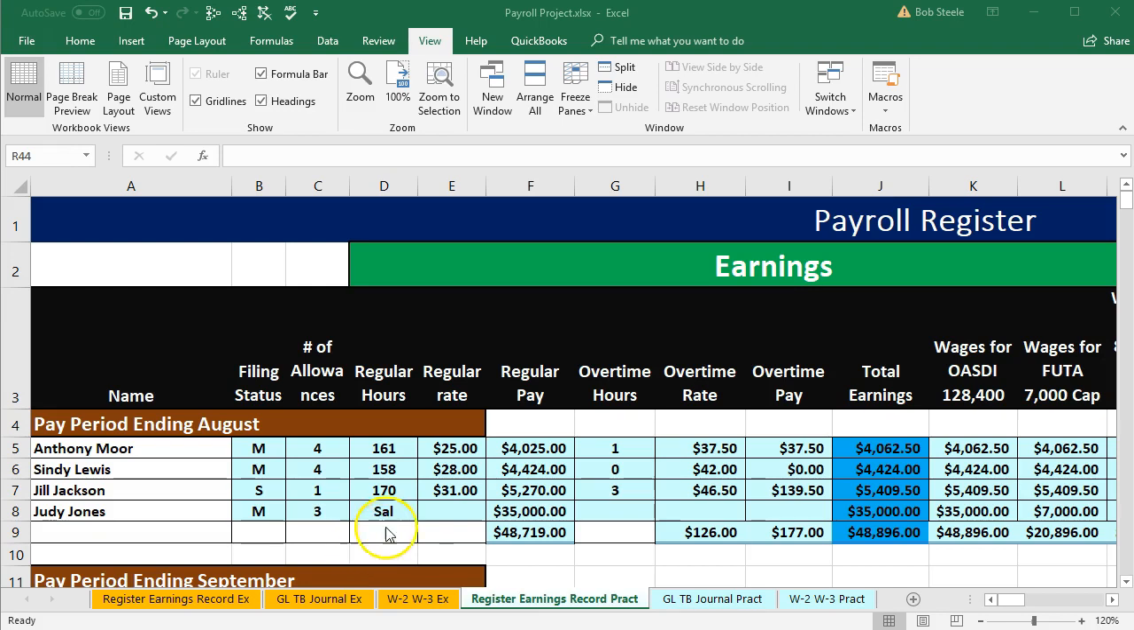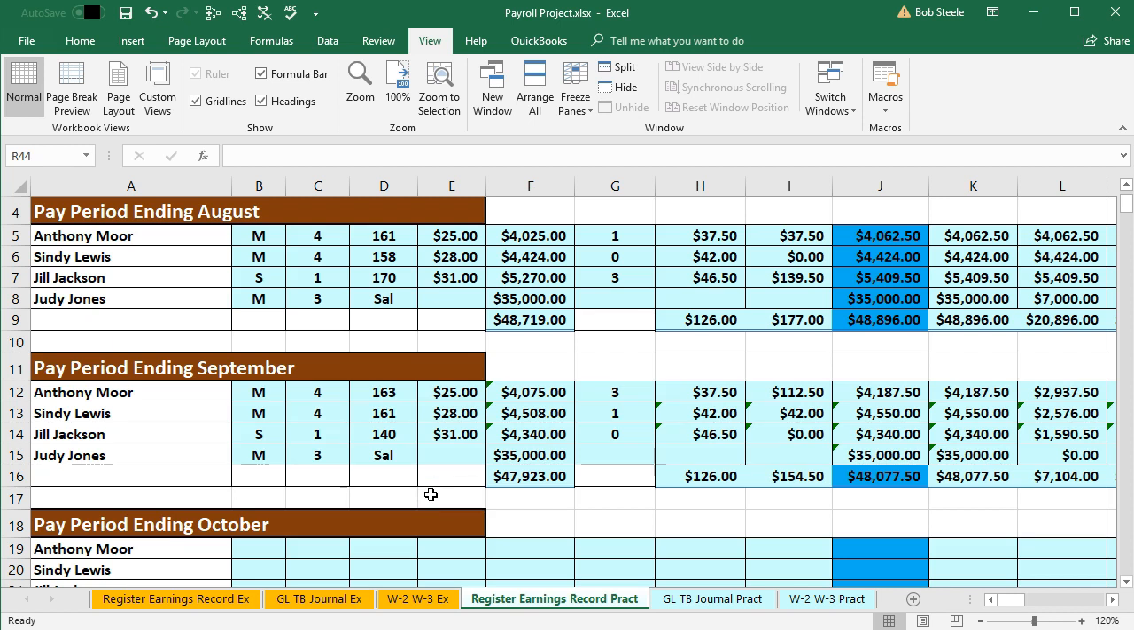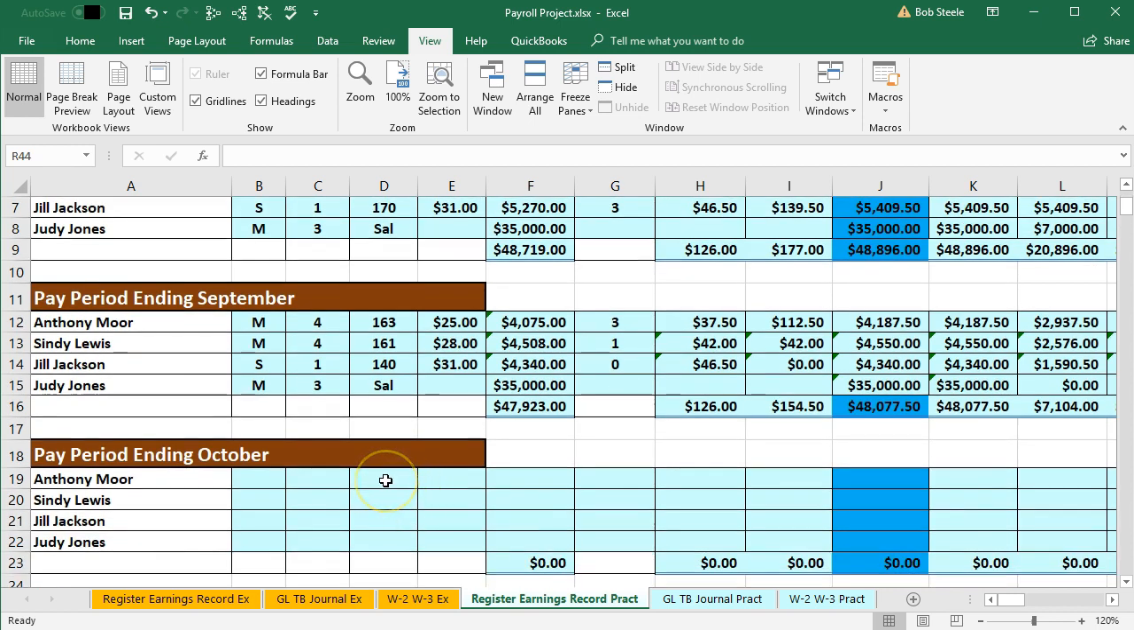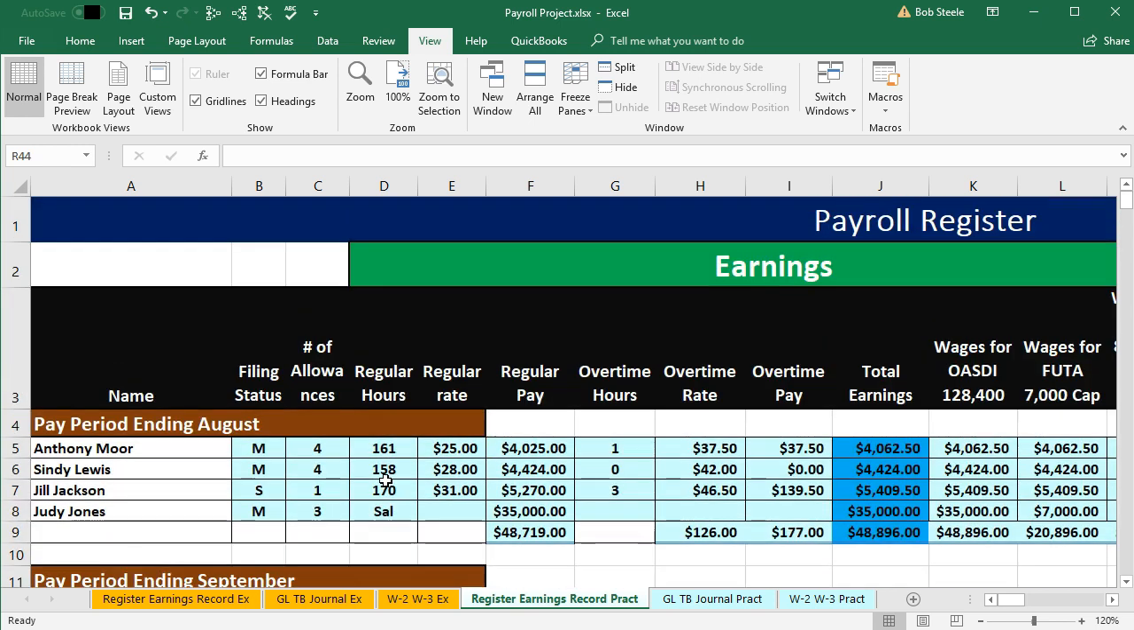In this presentation, we're going to enter data into our payroll register for the third payroll period, that being October for our problem. It's going to be the first payroll period for the last quarter, which will include October, November, and December. In order to do that, we're going to freeze the panes so we can see the data we are working on.